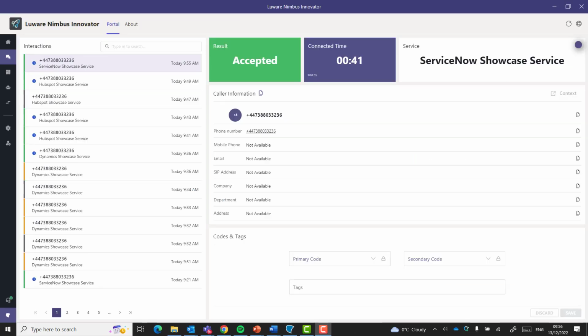Finally, I'd like to show you an integration with ServiceNow. A lot of our customers use Nimbus for their service desks, and a very popular ticketing tool is obviously ServiceNow. So we've created a use case where a caller can decide in the IVR whether they're calling to raise a new ticket or about an existing ticket. I'll take you through both of those use cases now.